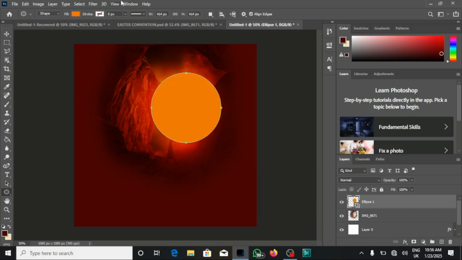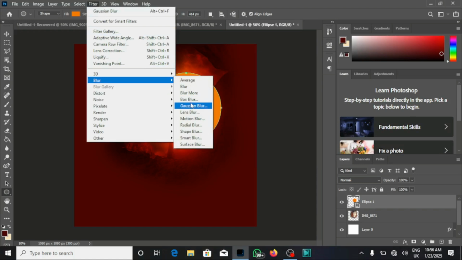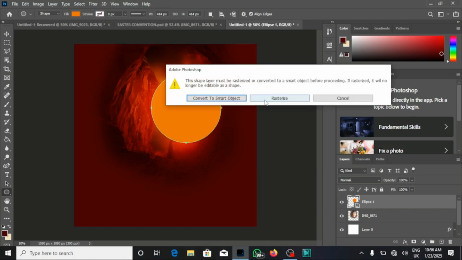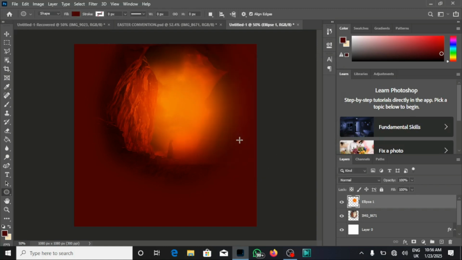And now we will have to go to Filter and then choose Blur and choose a Gaussian blur for this. And now we rasterize it like this. And now our blur should be around 120 pixels. 120 or 110 pixels will be okay. Then we click on OK.